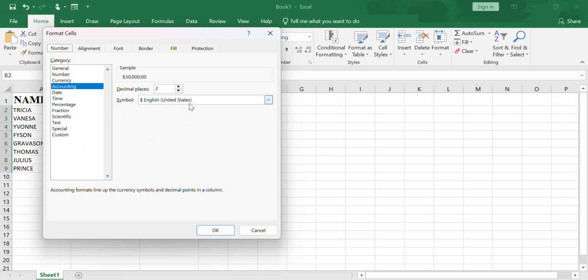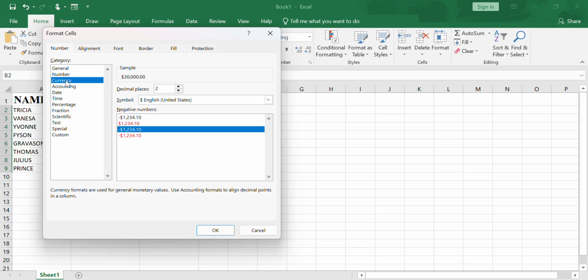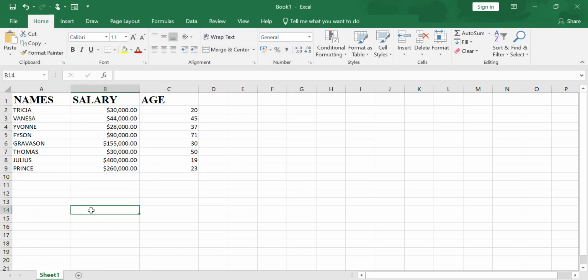Upon giving you this dialog box, you go where there is currency, click the currency, and that's it. Here you have converted your currency. Upon clicking OK, you see that now your data looks like it's in US dollars as currency. As you can see here, each and every amount of money has 2 decimals.